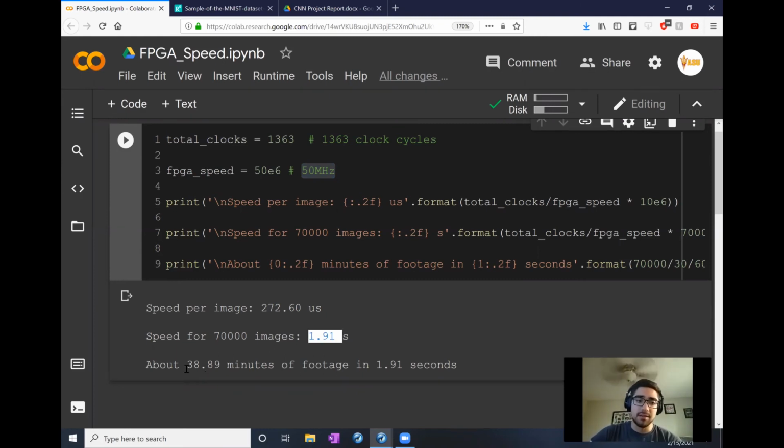70,000 images is about equivalent to a little bit less than 39 minutes of footage, assuming that the footage is 30 frames per second, which is pretty standard. So 39 minutes of footage, and it's all processed and classified in less than 2 seconds. I think that's pretty fast.